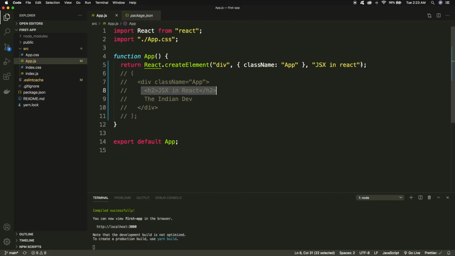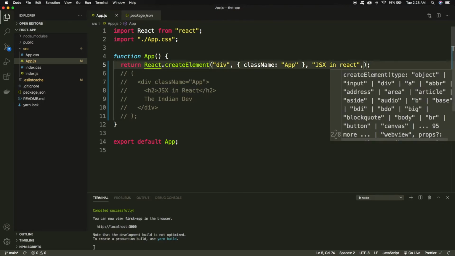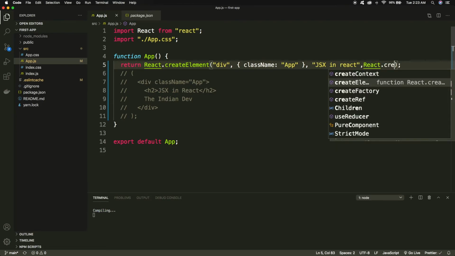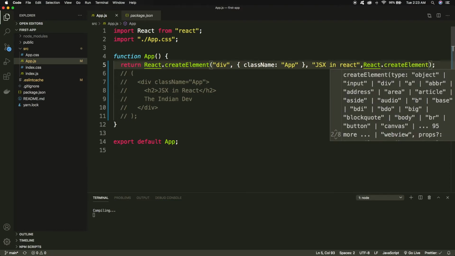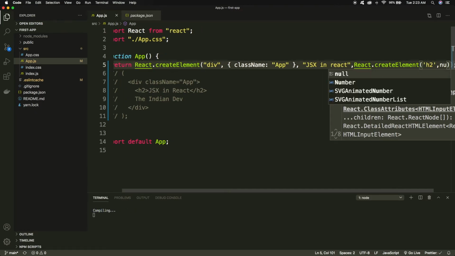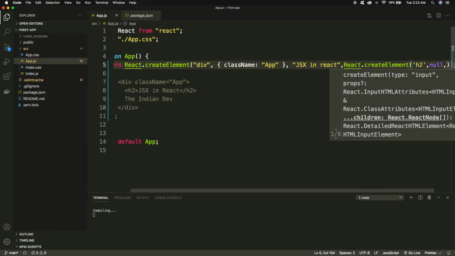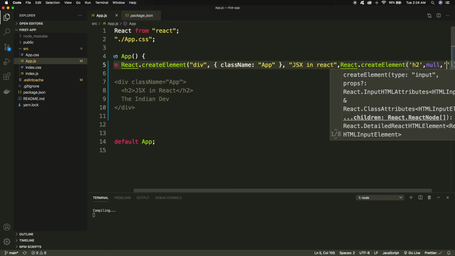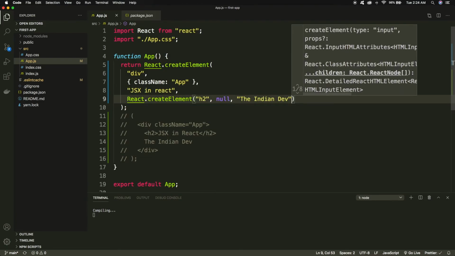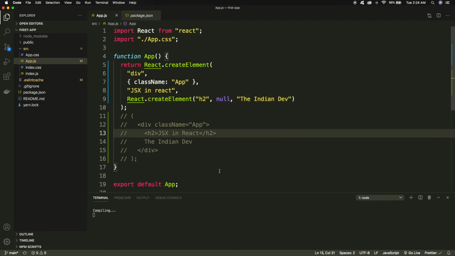If I want to create an h2 tag, I again need to create an element with the same method, react.createElement, and this time I'll be creating h2. For styling, as of now I will keep it as null. Now I just need to pass the string, The Indian Tab, which is my YouTube channel name. I'll format this code and wait for its compilation. Once it's compiled, we can have a look at my browser.